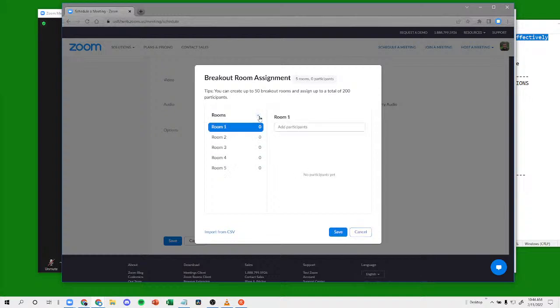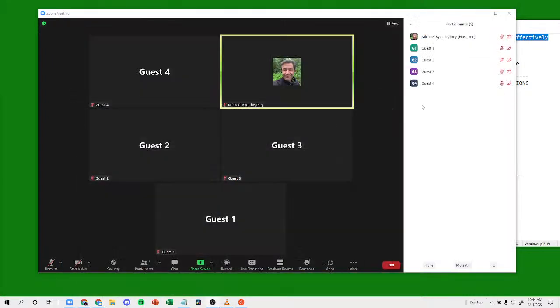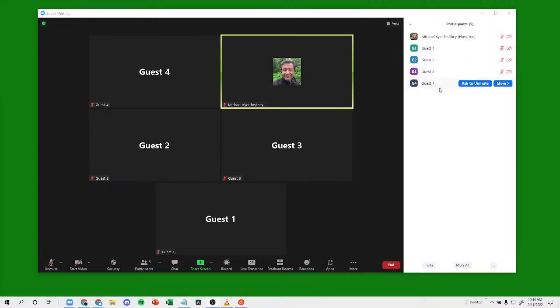I can just start creating rooms: 1, 2, 3, 4, 5, 6. So for this meeting, I'm going to have 6 rooms. I can rename them anything I want. I'm just going to call this one room. I can add participants if I have their email. Then I'm going to save that. And here you can see in this meeting, now I've got 6 breakout rooms created, and I'm going to go ahead and save that meeting. So now when I start this up, those breakout rooms are already created, and I don't have to create them while I'm live. But what I'm going to assume today is that you're a lot like me, and you haven't created them ahead of time.